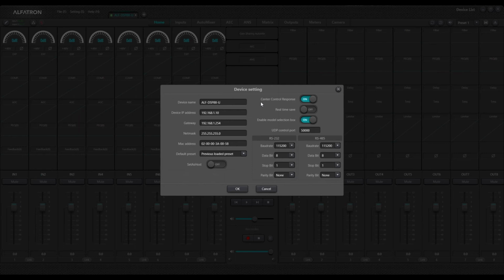Furthermore, you can use central control. We spoke about that briefly. Central control is essentially the third-party control system that you can set up to control different aspects of the DSP. By default, it is on, but you can always turn that off so you don't have external control over the unit. You can also turn on real-time saving, so it will update any setting changes you make to the unit directly as you make them.